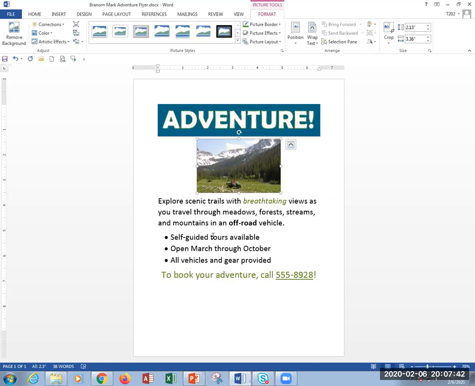Everybody get the picture? Anybody not get the picture? Everybody got the picture? All right. So there are a couple of things that I want to point out, and this is true about how you manipulate pictures in Microsoft Word as well as in PowerPoint. And that is that once you've inserted the picture, if you click onto the picture, your ribbon is going to change.